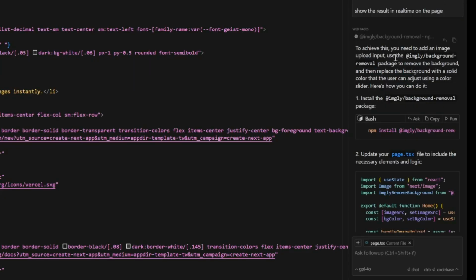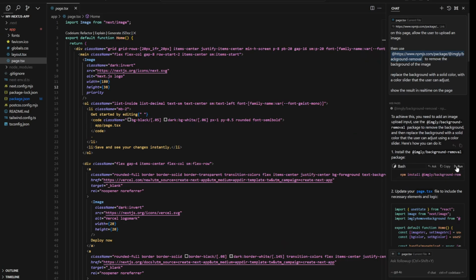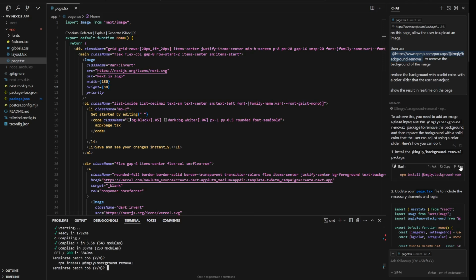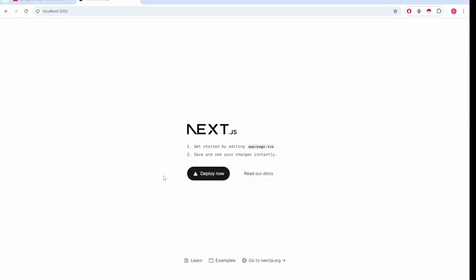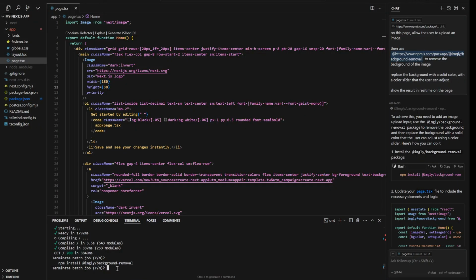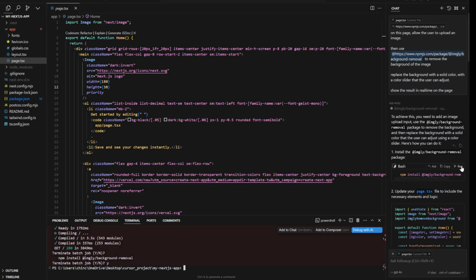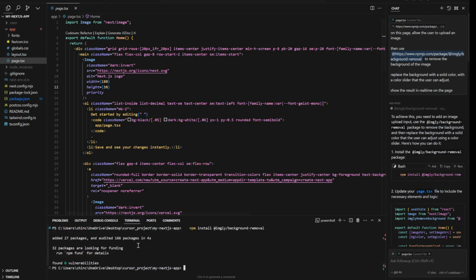Okay, so first we need to install this background removal package. So let's click Run. And you can see when we click Run, this terminal window opens up. And we first need to terminate our session because right now we are running this homepage on this localhost 3000. So we need to terminate that first. I'm going to press Y, Enter to terminate it. And then I'm going to press Run again. And you can see now it has added these 27 packages.